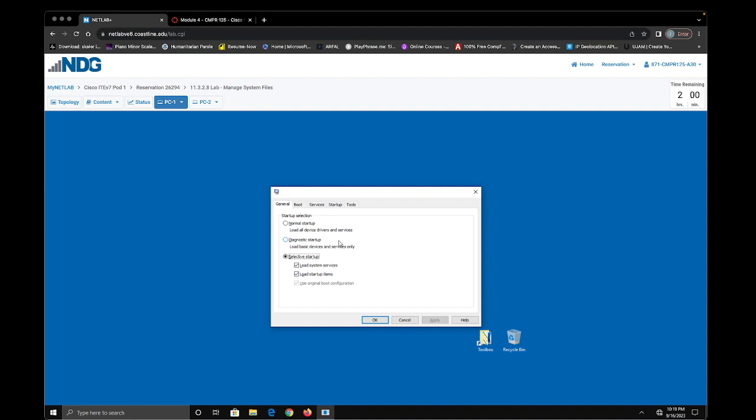Here we go. Note, do not make any changes in this utility without instructor permission. Under the General tab, what are the startup options? Normal startup, which is load all device drivers and services. Diagnostic startup, load basic devices and services only, and then Selective startup, so we can select exactly: load system services, load startup items. This one is grayed out: use original boot configuration.